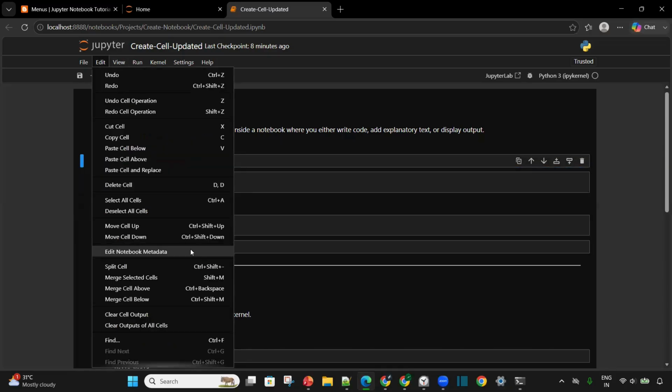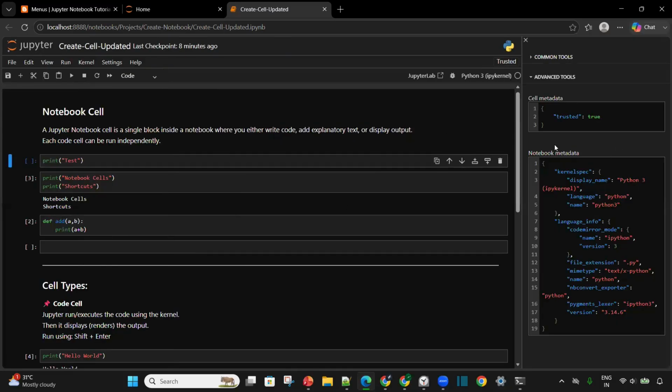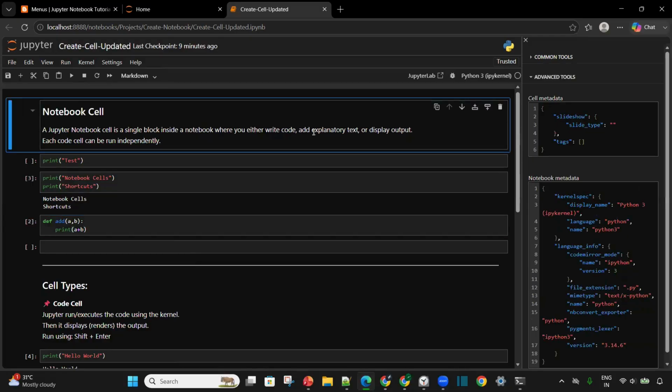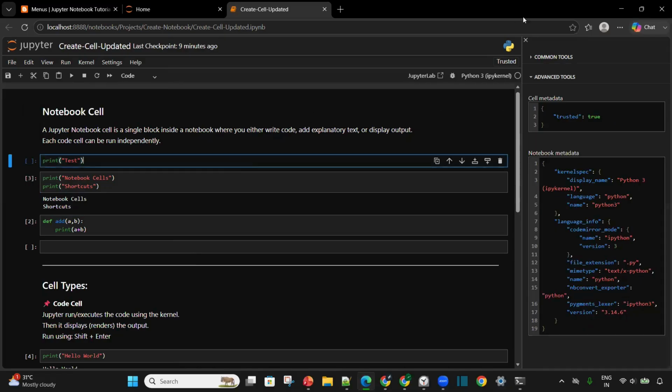Next, we have the edit notebook metadata option. So the edit notebook metadata opens the notebook metadata for viewing or editing configuration details. Okay. So if you click on edit notebook metadata, we get the configuration details of the notebook. So we can view it or we can also edit it. Okay. If you select each cell, you get the configuration details. If I select the next cell, we get for that. And on top, I have a markdown cell. So if I click on this, we get different configuration details. Okay. Let me close this.